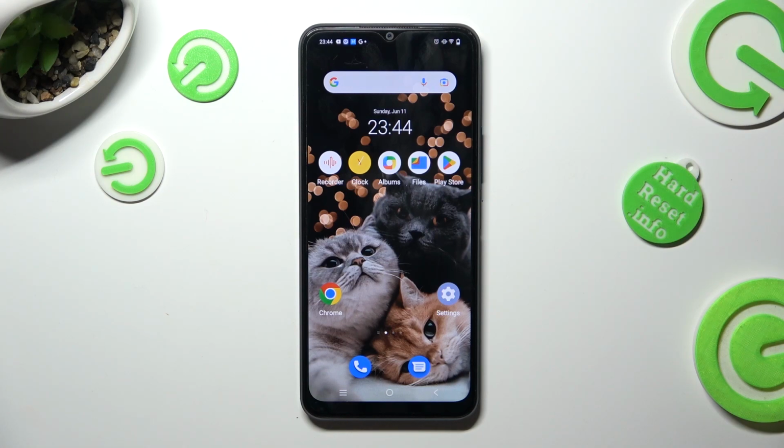Hi! In front of me is VIVO Y21s, and today I would like to show you where you can access all your downloads.